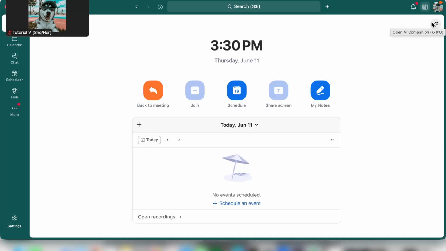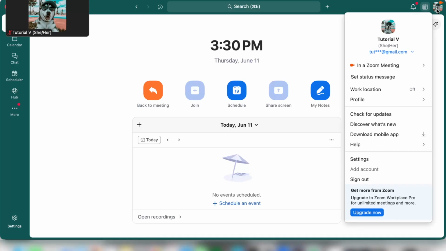First, you need to open your Zoom application. Once you're inside the app, direct your attention to the upper right corner of the window. You should see a small circular icon, which represents your profile. Go ahead and click on this profile icon. This is your gateway to personalizing your Zoom settings.